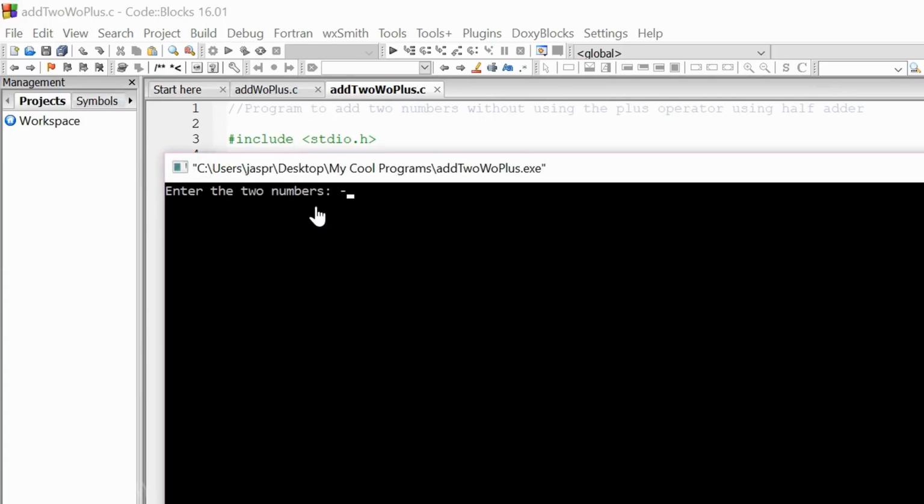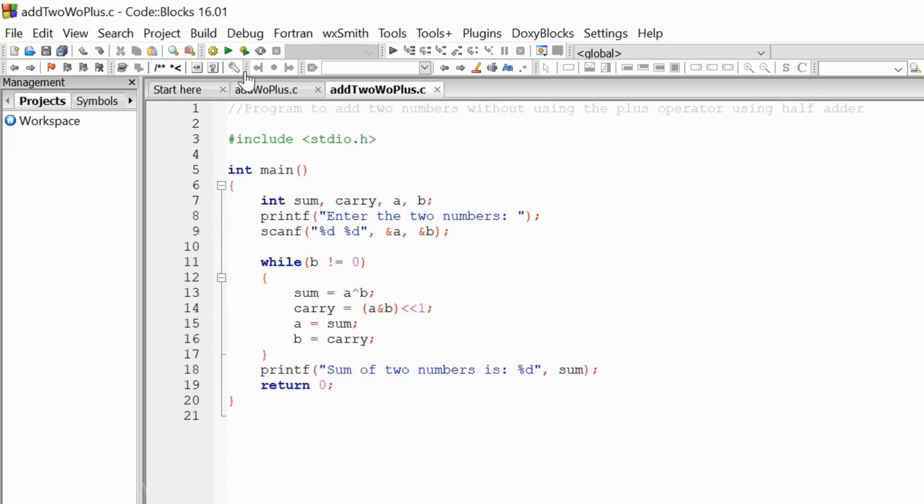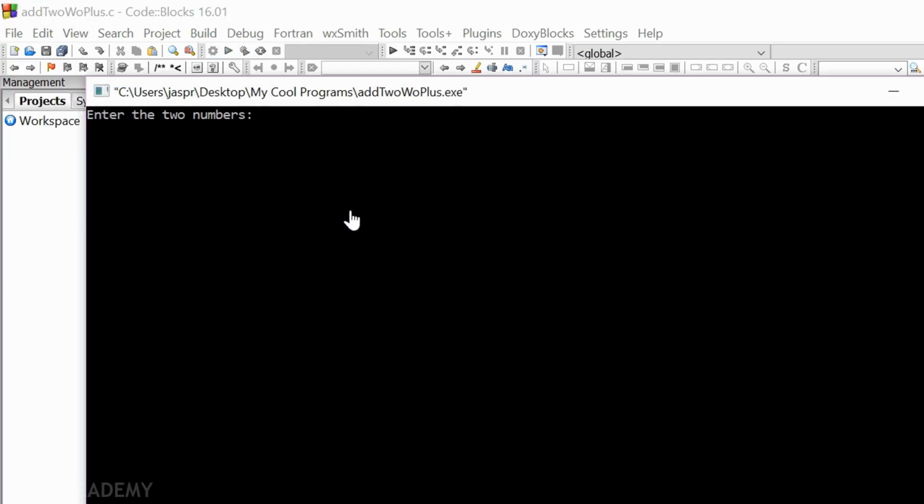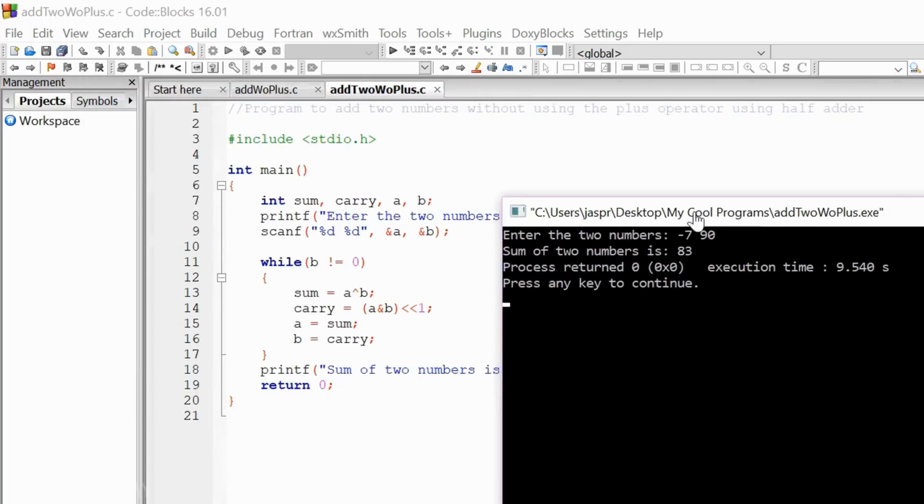Let's say we want to add minus 9 and minus 8. Sum is equal to minus 17. This is what is expected, right? Let's say we want to add minus 7 and 90. Sum is equal to 83. This is correct. Therefore, we can say that our code works fine and adds two numbers without even using the plus operator.